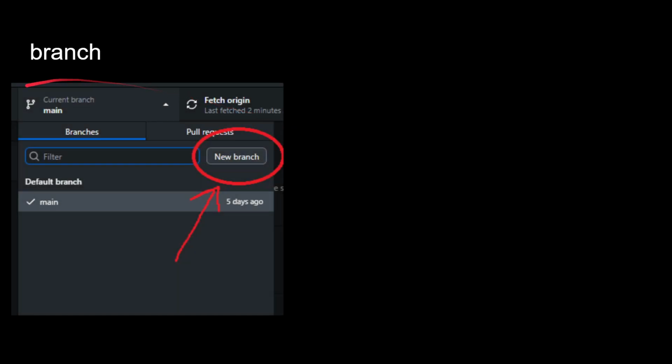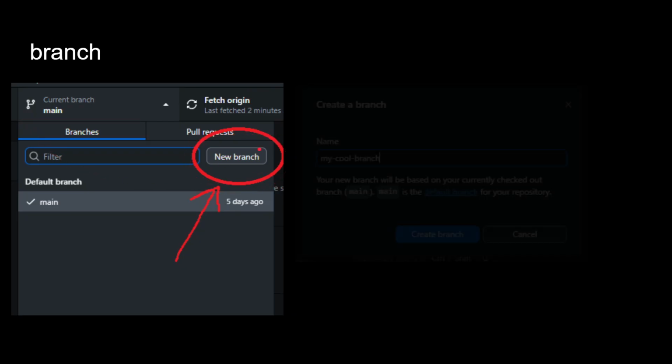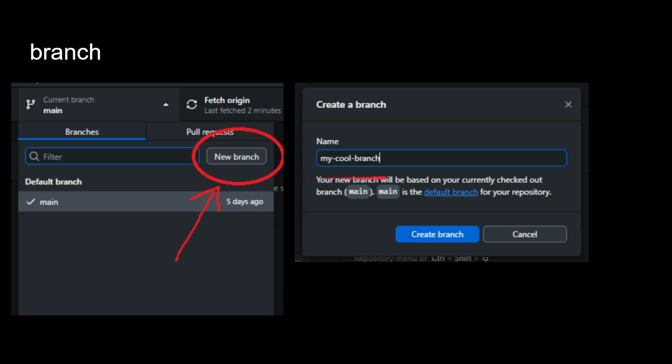Now, we want to make a branch. You shouldn't be making your edits on the main branch. That just makes things a little more troublesome in the future. So at the top where it says current branch, you're going to want to hit new branch. Now, if you have an idea of what you want to make, name it kind of related to that. Otherwise, you can set it to whatever. It really doesn't matter.